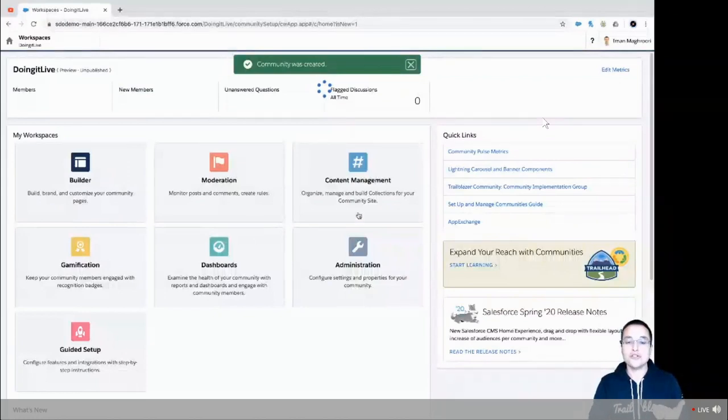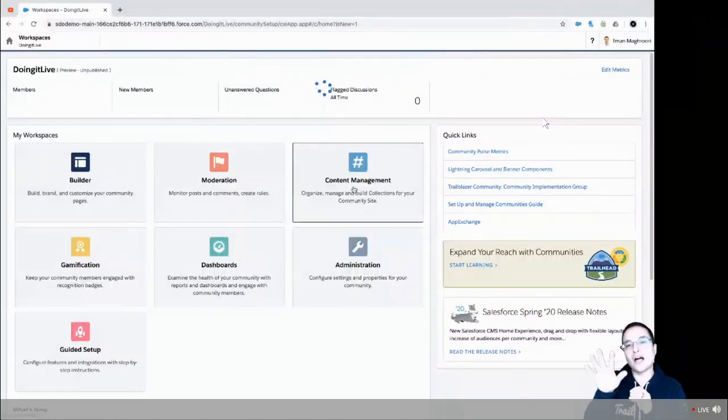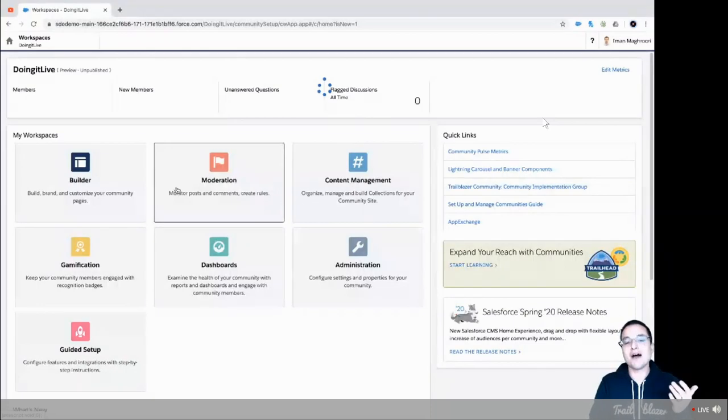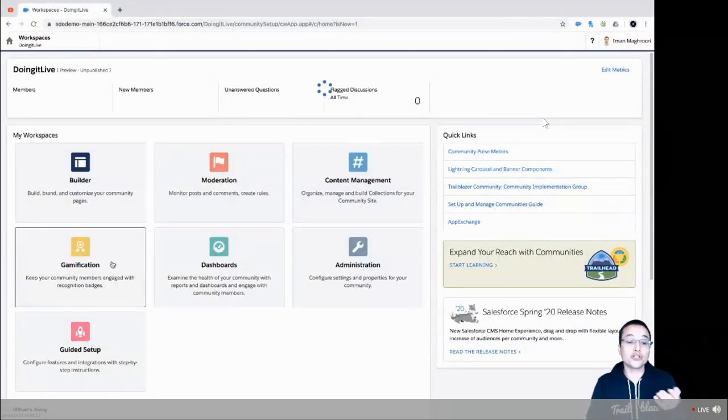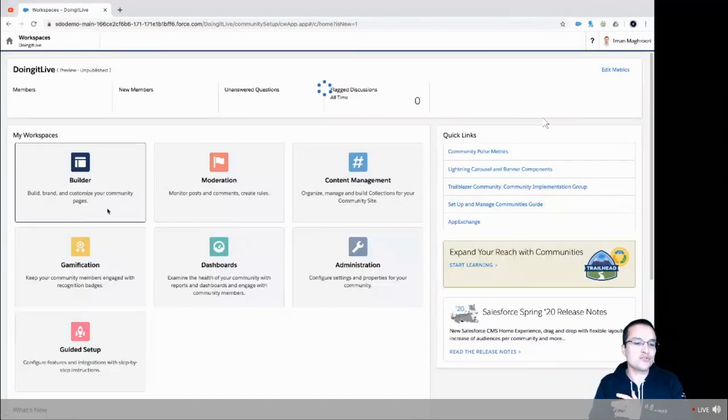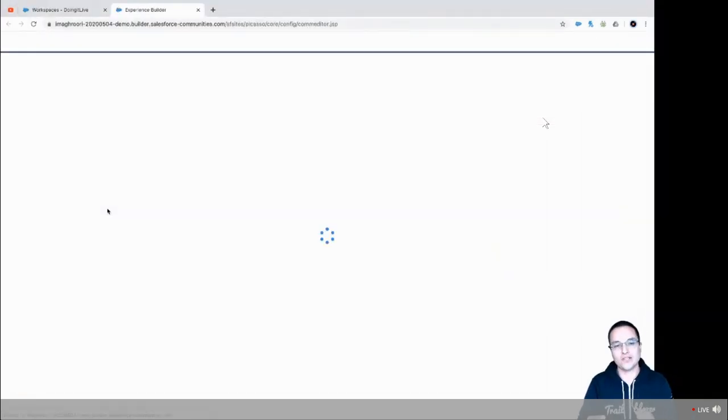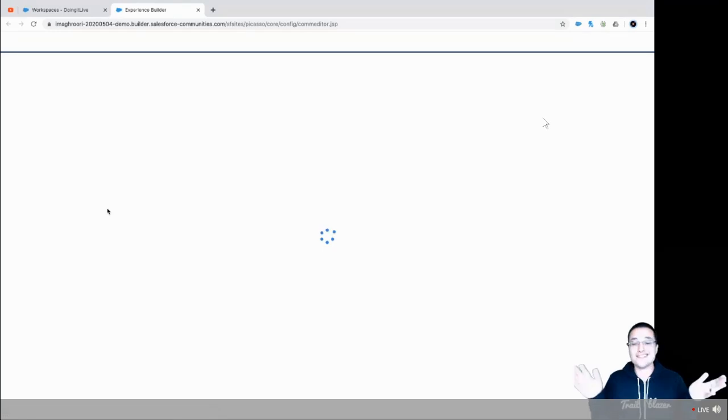Now, yes, you could go to content management and start creating blogs and creating images. You could go to moderation and worry about naughty words, or go to gamification and give people 5 points if they answer a question and 10 points if they post something. But we're not going to worry about that today. The magic is in the builder. Okay? So I'm going to go to the builder, and we're basically going to have a completely vanilla, nothing on this page community. That's how it's going to start. So the builder's loading here. And it takes a little long the first time, but then after that, it should be pretty smooth.